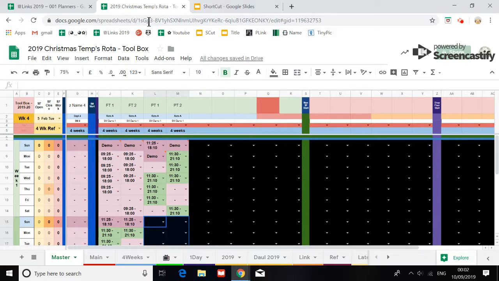So I came up with the idea of a Christmas temporary rota toolbox. Toolbox as in this file, where you will keep the template for your Christmas partners. As you know, my philosophy of work is that you should do things once. You shouldn't have to repeat many times what is obviously a repeat.